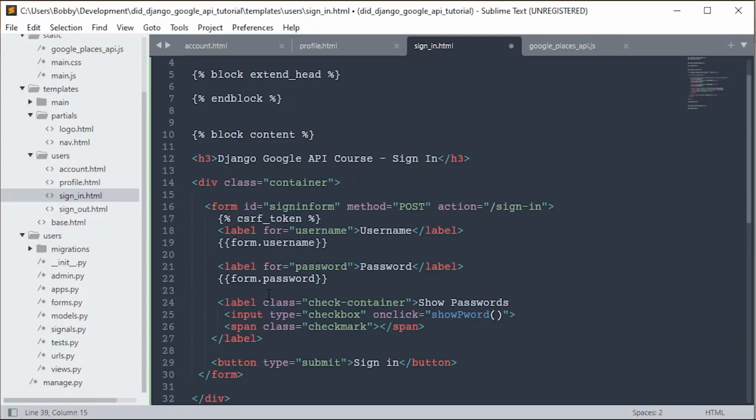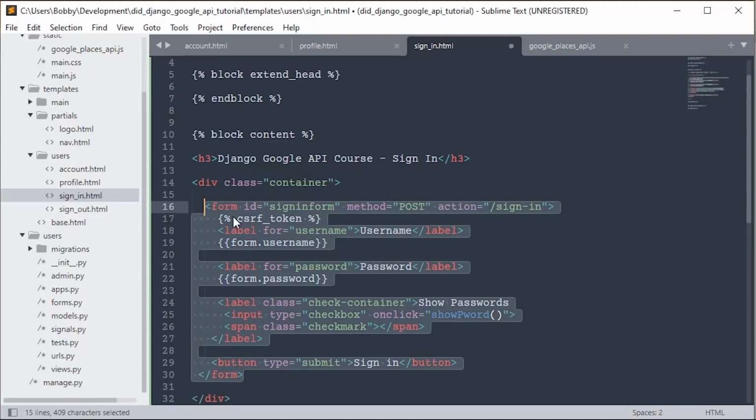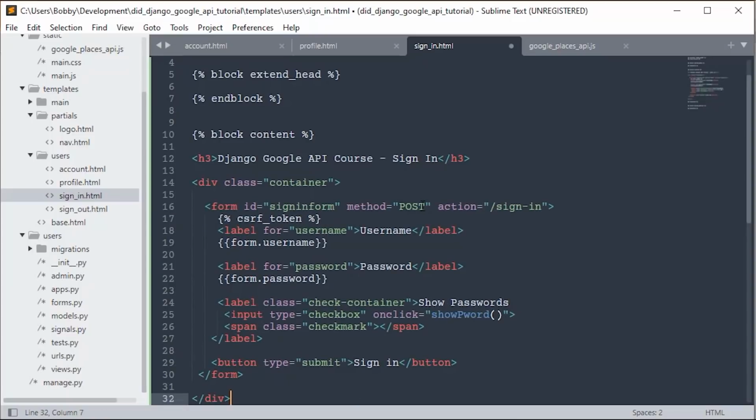So this again is a form. Yeah, so again, CSRF token, the ID, sign in form, post, sign in. Okay, so I'm having the ID, the method, and the action always in the form as attributes. That way, when we're making the call in the JavaScript, it's a lot easier to understand what's going on. Label again, right, so we're creating a label.